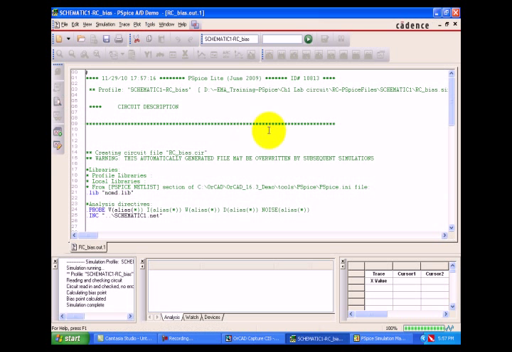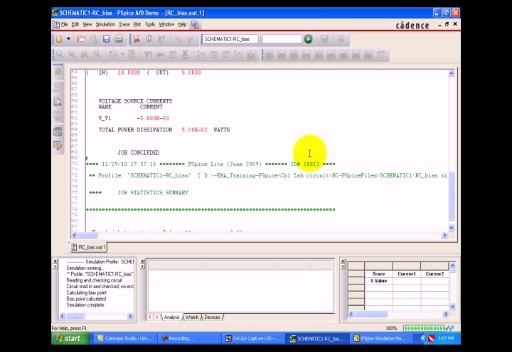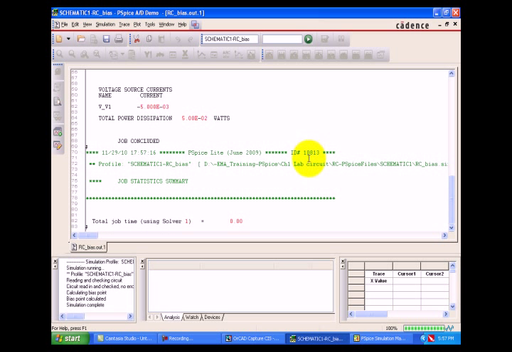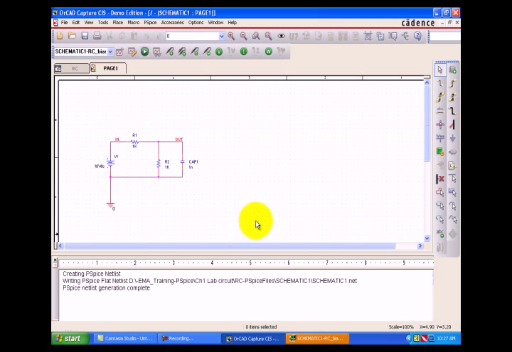Give DC's VB. Rerun simulation, you will find that total power consumption is 5 watt.